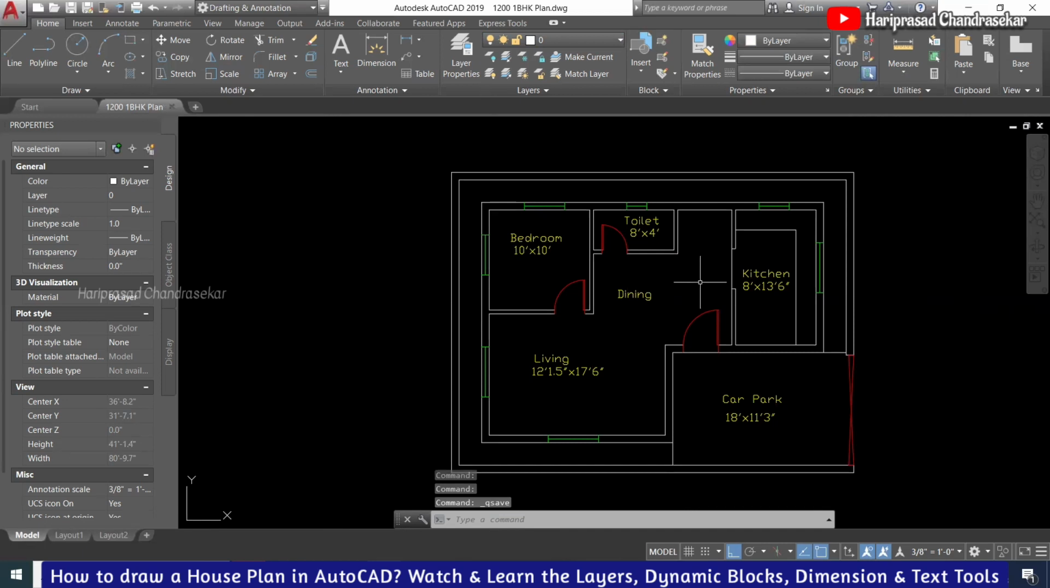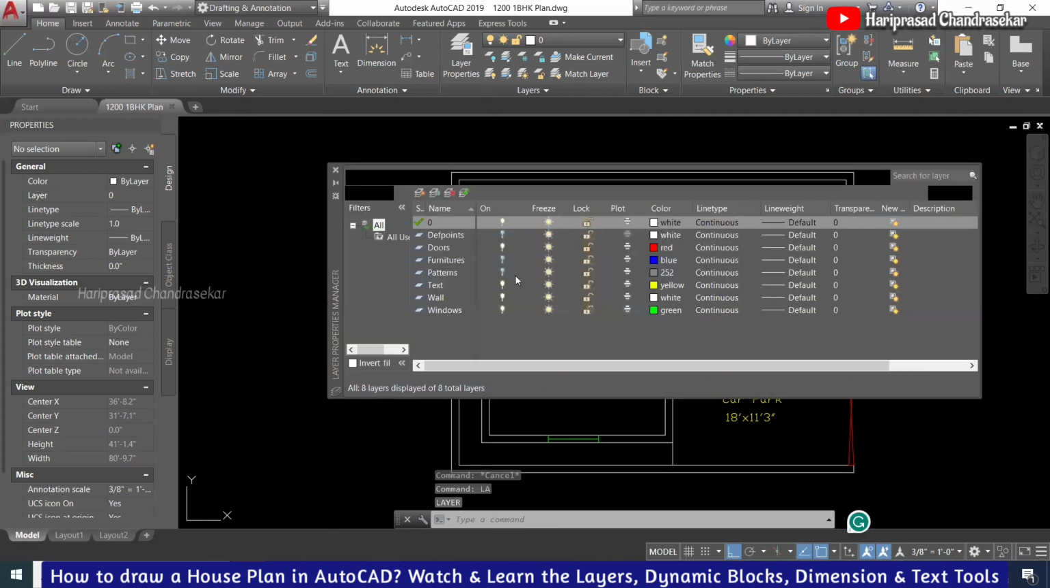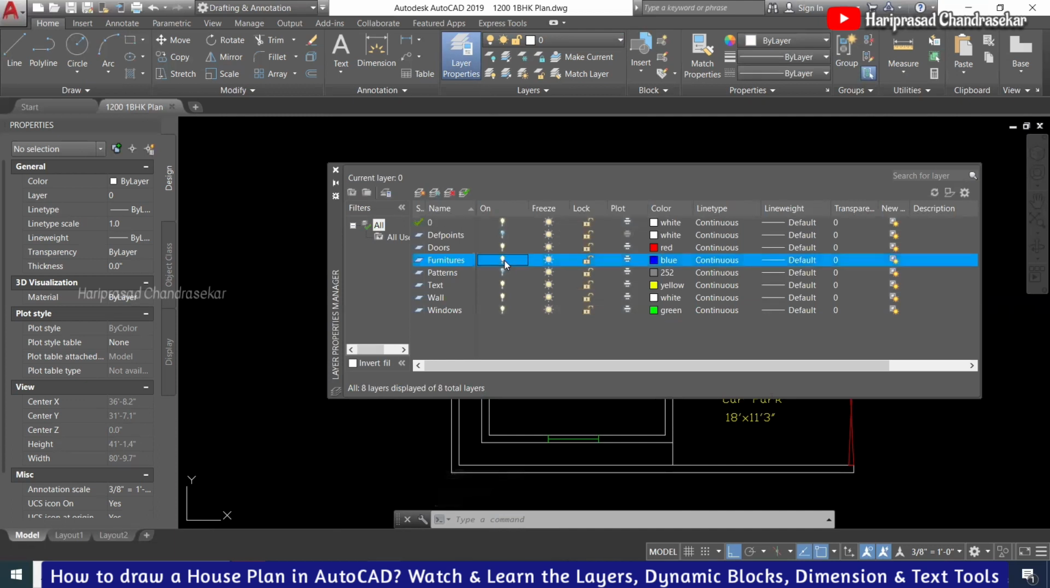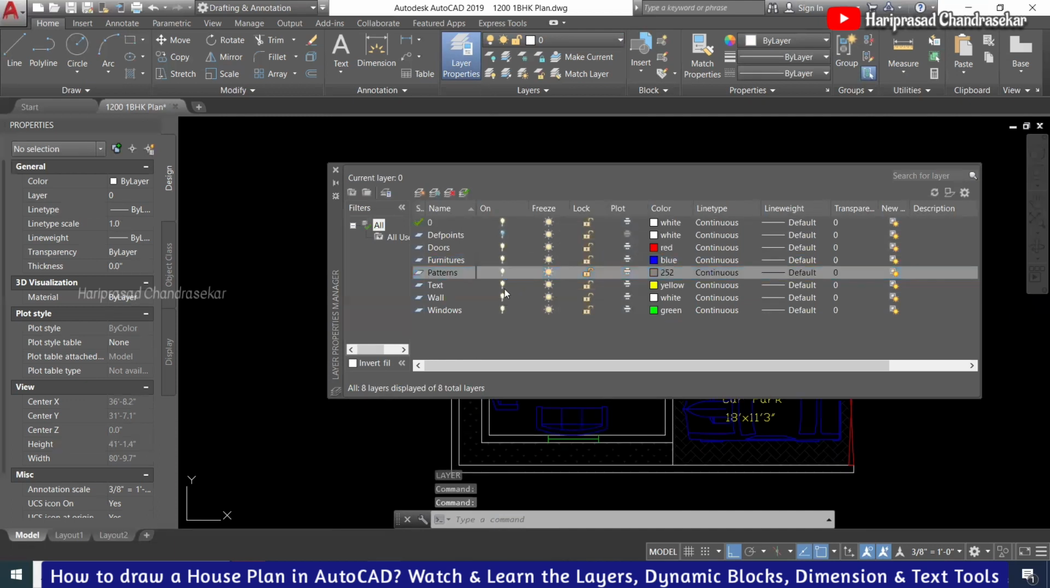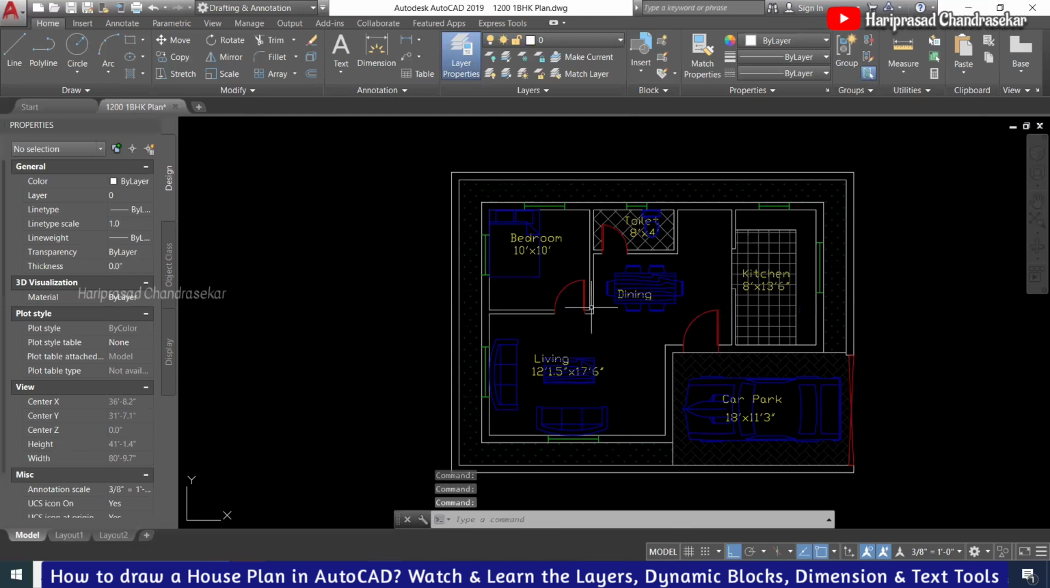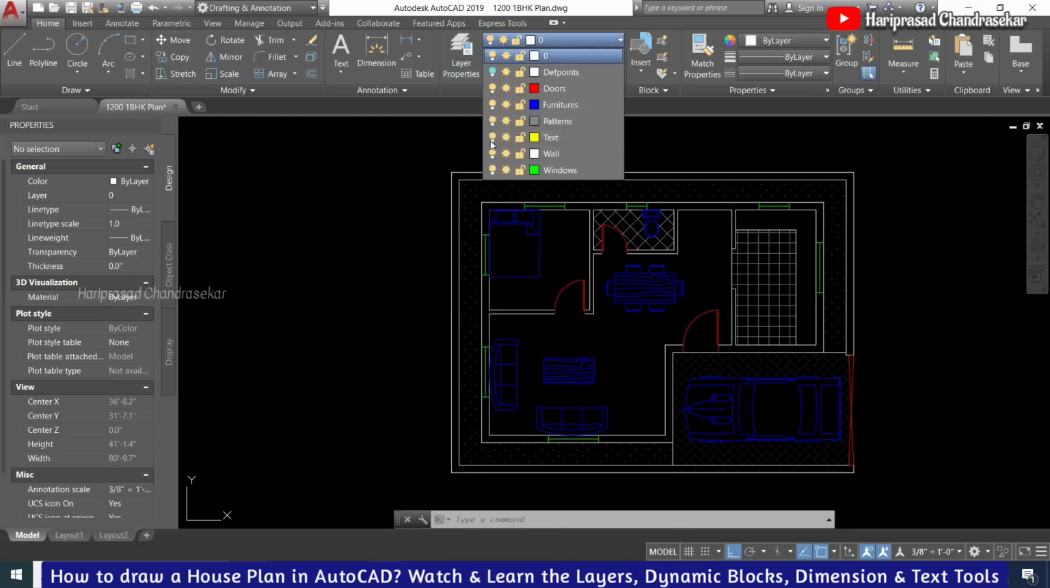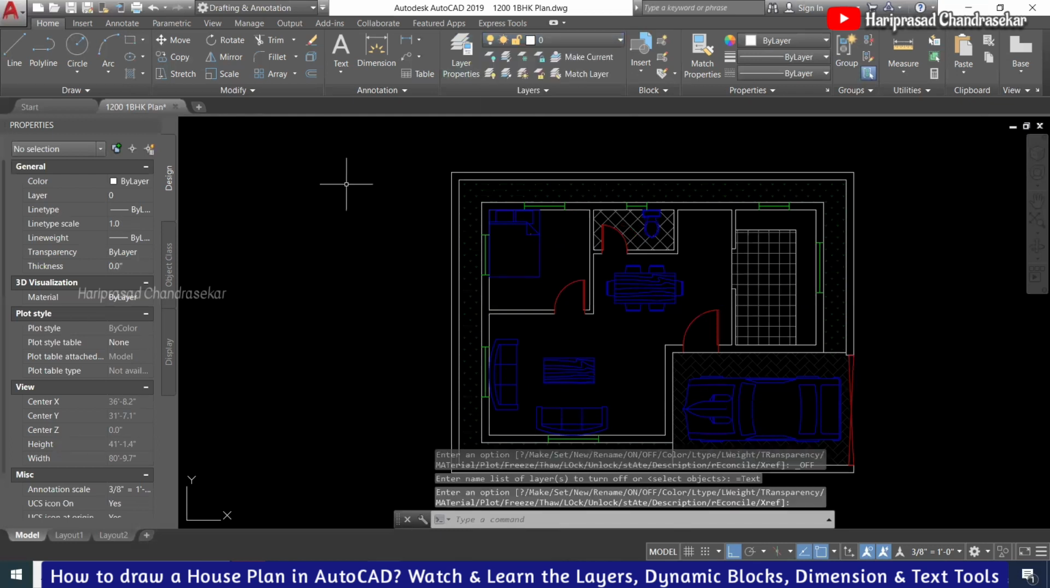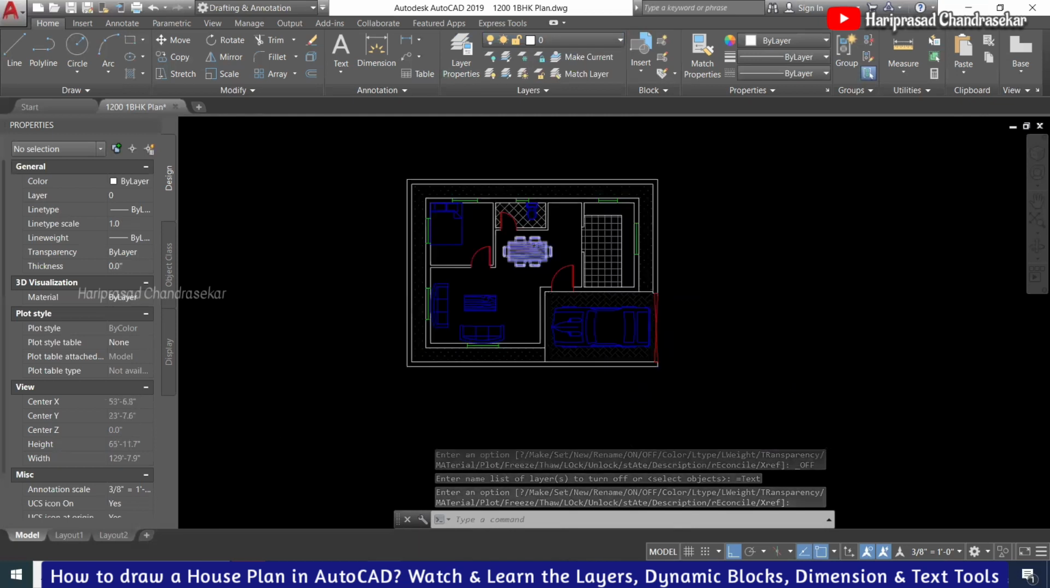Now what we can do is go to the layer itself, and we can turn on or turn off whatever we want. For example, I want the furniture back, the pattern back, but I don't want the text, because the text is looking awkward. Still it is looking okay, but if you don't want it, you can directly go here and switch off the text. Like this, this is how the layer works.